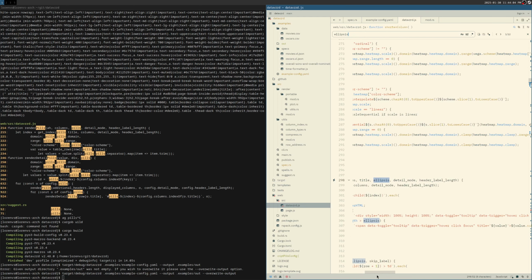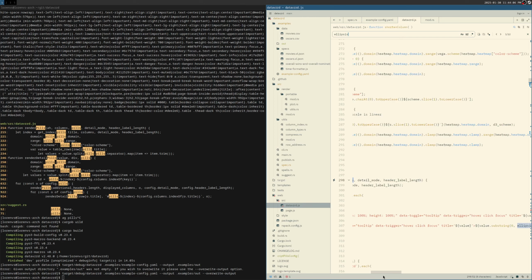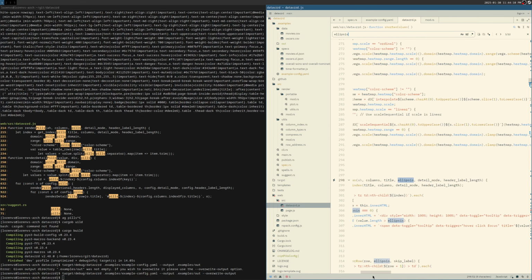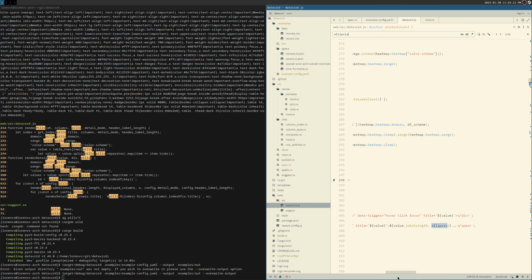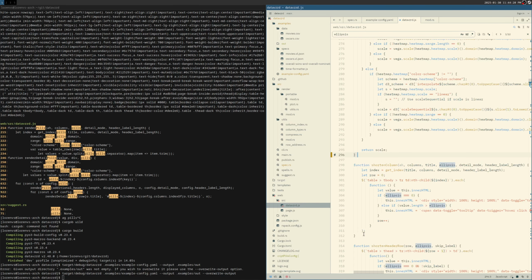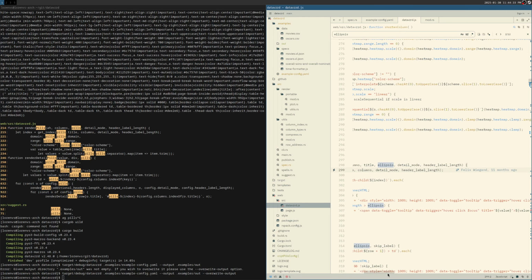Yeah. Hover, click, focus, data toggle tooltip. Okay. Function. This is in shortened column. Value equals this dot inner HTML if ellipsis equals 0.